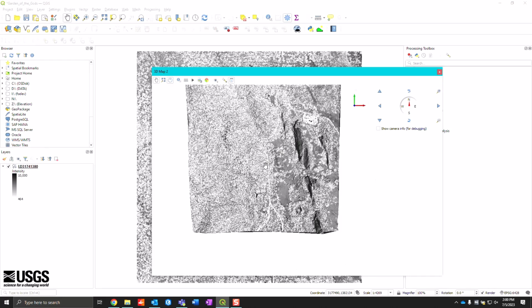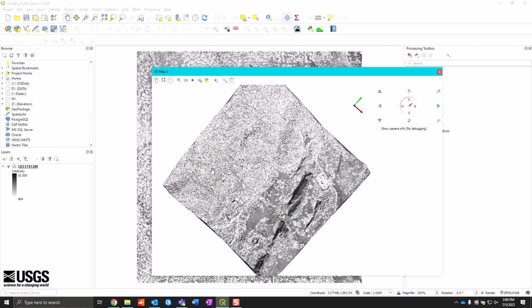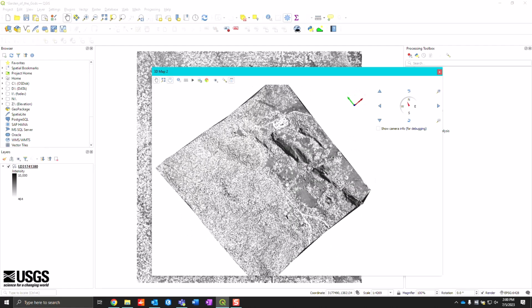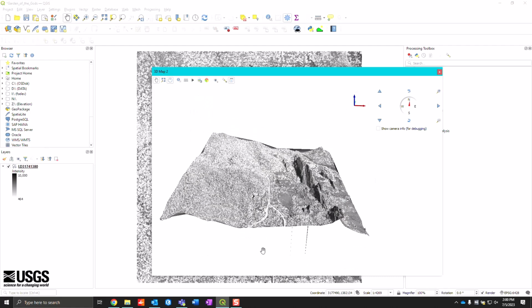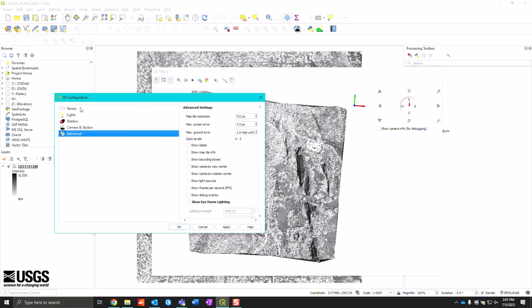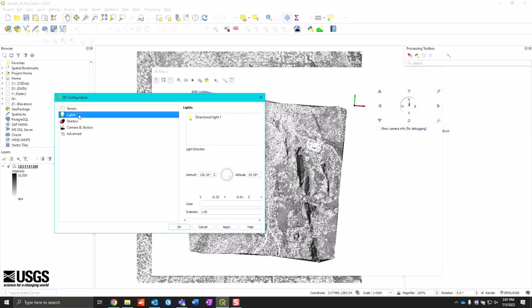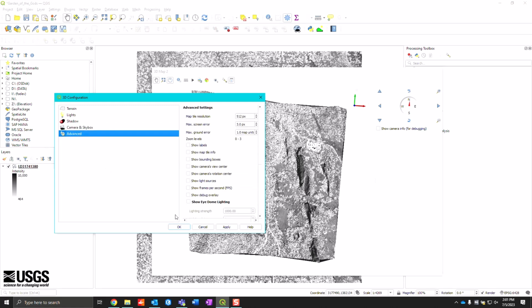Hold down the Shift key and click and hold down the left mouse button in the middle of the image. By moving the mouse left and right, you rotate the image on the axis where you clicked. Move the mouse up and down, and the image rotates to view the topography of this area. Open the 3D configuration menu and explore the different visualization options available in QGIS. Click Cancel to exit the configuration window.